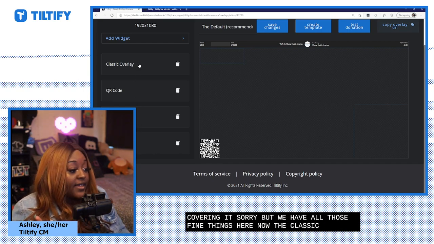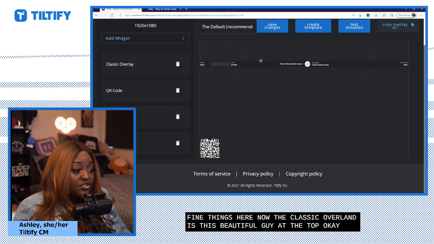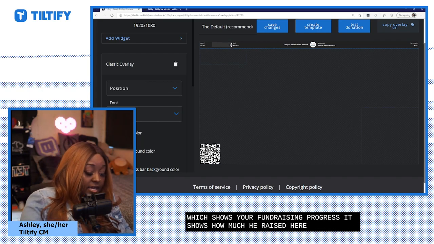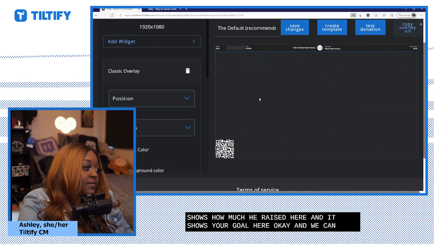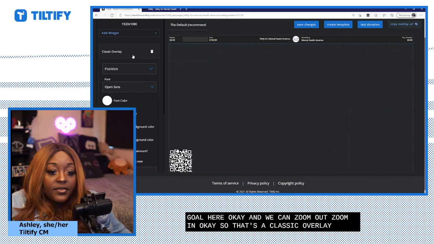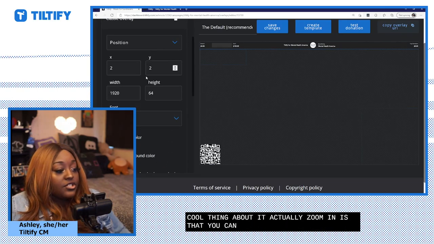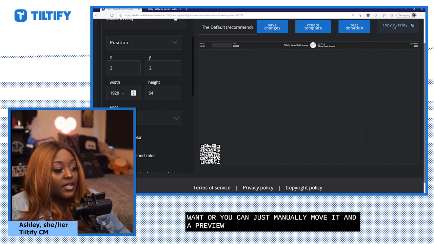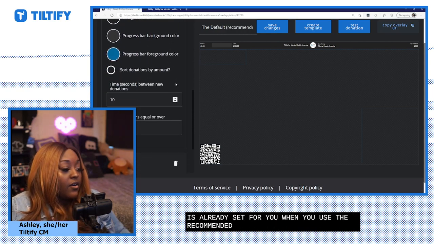Now, the classic overlay is this beautiful guy at the top, okay? Which shows your fundraising progress. It shows how much you raised here, and it shows your goal here, okay? We can zoom out, not zoom in, okay? So that's the classic overlay. The cool thing about it, actually zoom in, is that you can change the position if you want, or you can just manually move it in a preview. It shows a width and a height, which is already set for you when you use the recommended overlay.